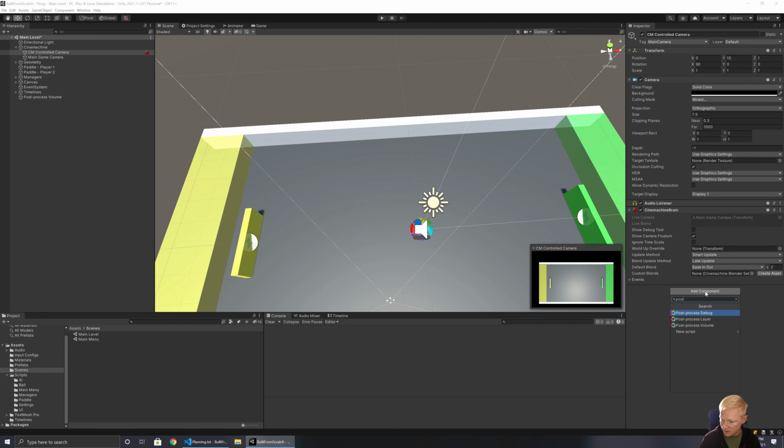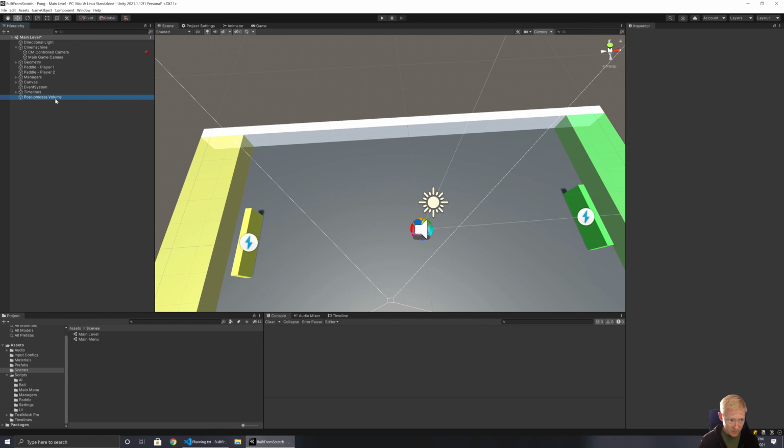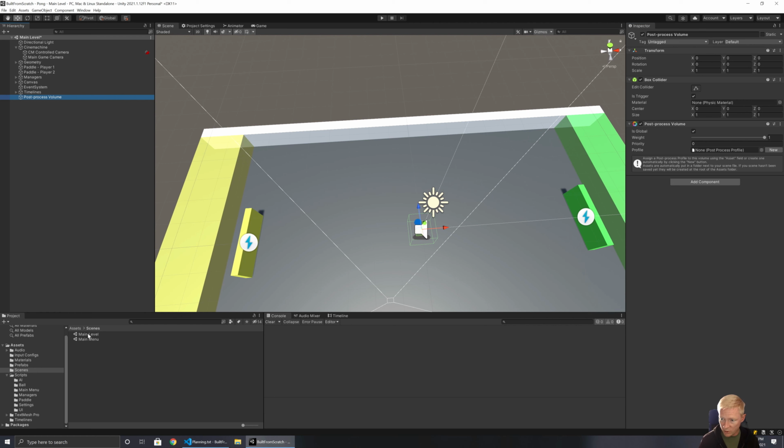We add in our post-process layer, which we can say that is post-processing, so that's good. And then we'll be able to configure our post-processing. So we can tell it to just create a new profile. Then we've got that up and running. And so now we can just adjust that.